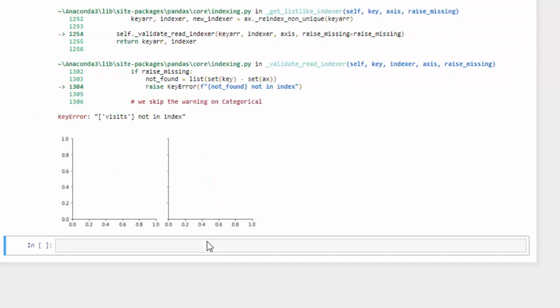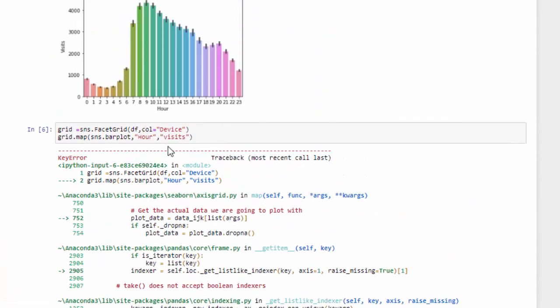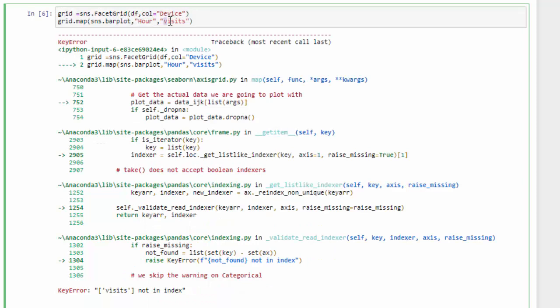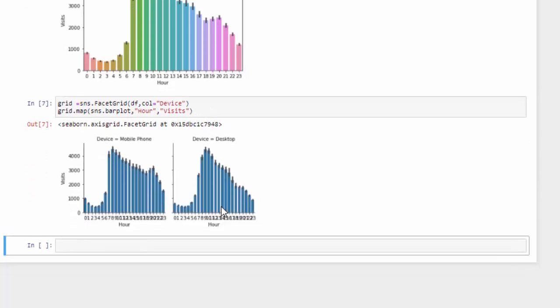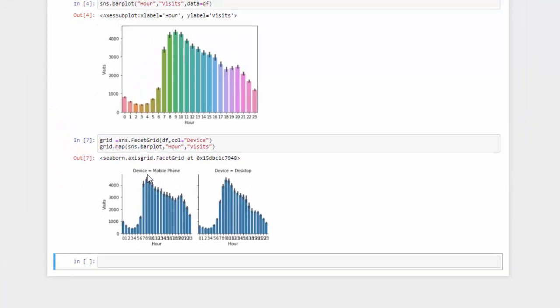Oops. So we have an error. Looks like I spelled visits wrong. We need a capital V for visits. So now you can see that I've mapped this by visits, and it's broken up by device. So we can see the mobile phone and the desktop there.